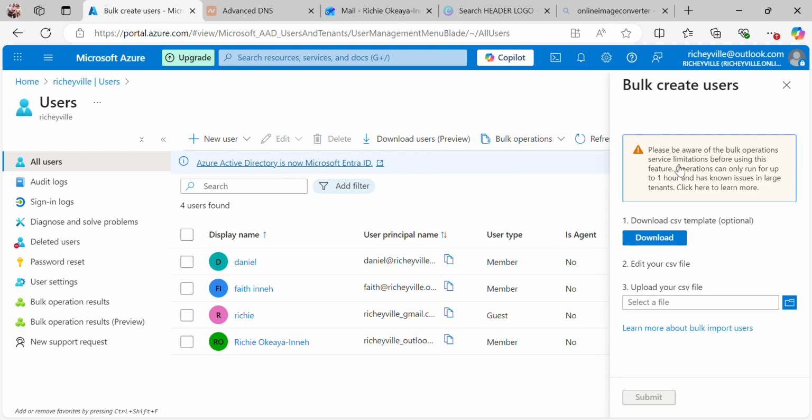You can see it says please be aware of the bulk operation service limitation before using this feature. Operations can only run for up to an hour and have known issues in large tenants, large organizations. So anyway, we're going to download the template. It's giving us an Excel format, so we're going to click it.